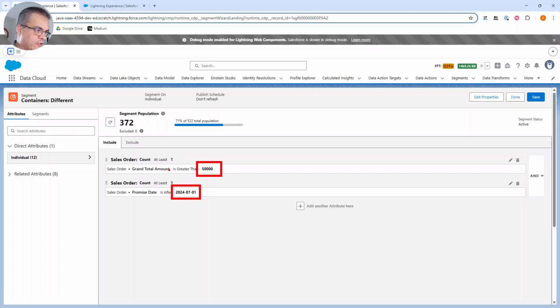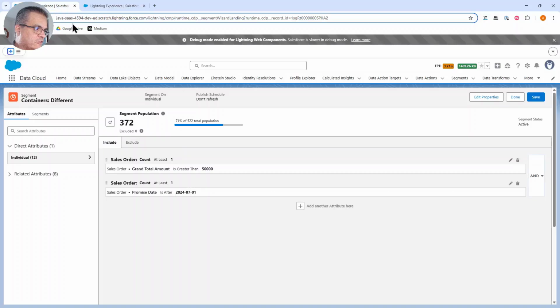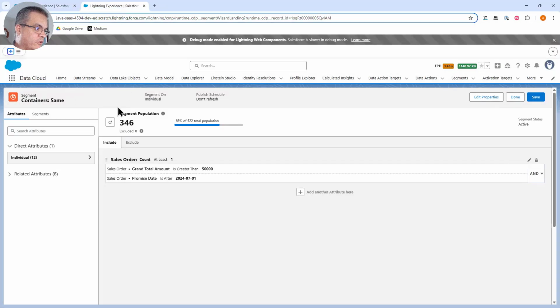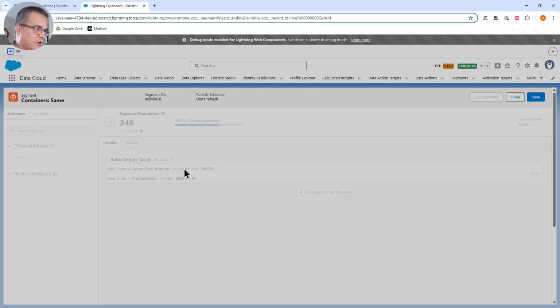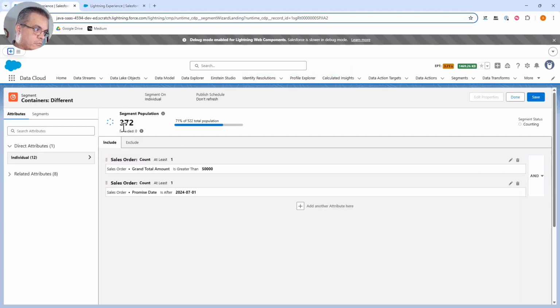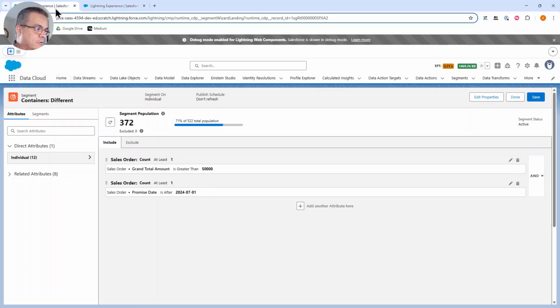$50,000, second half of the year, I got 372. What? I had 346, I have 372. And it's not that the numbers are wrong. Let's start the recount on both of them, and we'll get the exact same numbers. The numbers will not change. 372 and 346. They will not change by refreshing because the numbers are correct. The numbers are correct, but they're different.